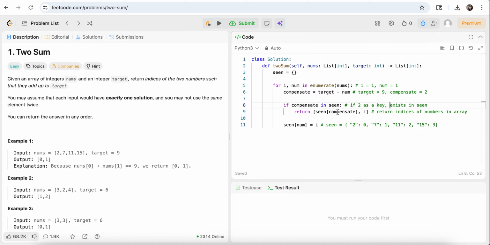Okay, yes, it does exist. So for the output we are getting the index of 2, which is 0, and the index of num, which is 1. It can be 0 and 1 or 1 and 0 in any order, as it is mentioned in the question itself: you can return the answer in any order. So the output is 0 and 1 in array format. Let's check if this works or not.